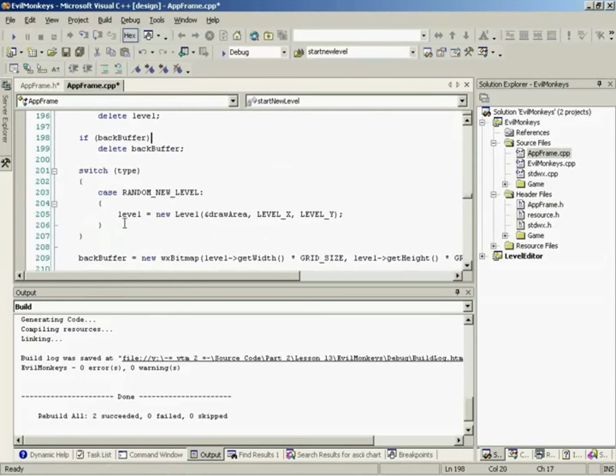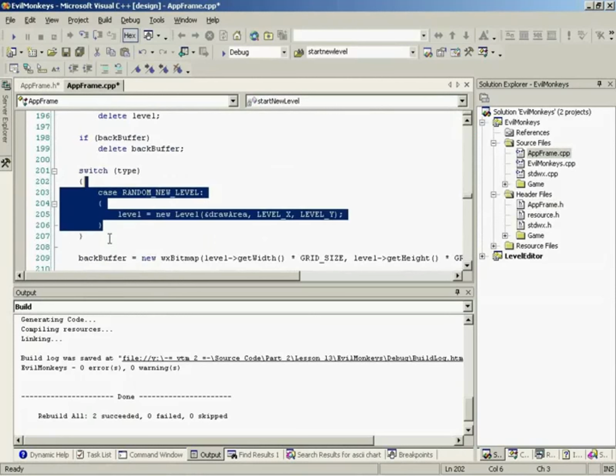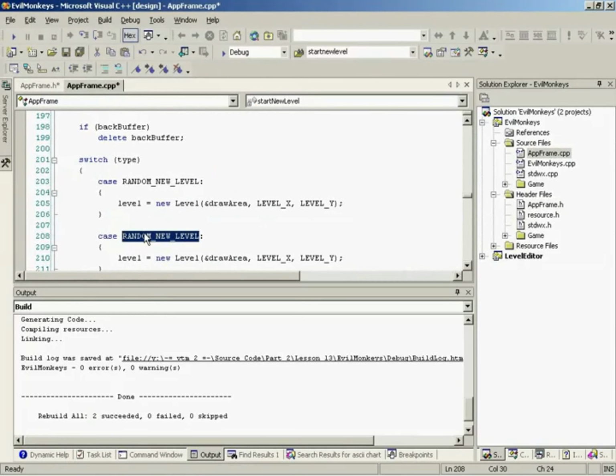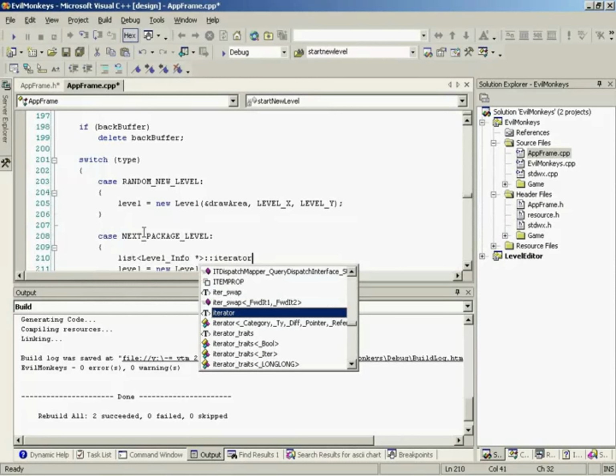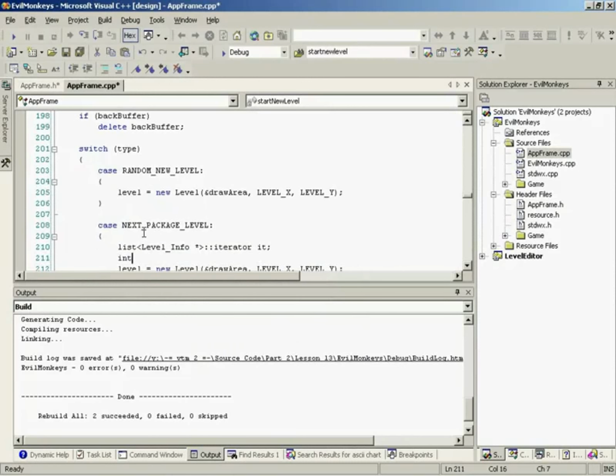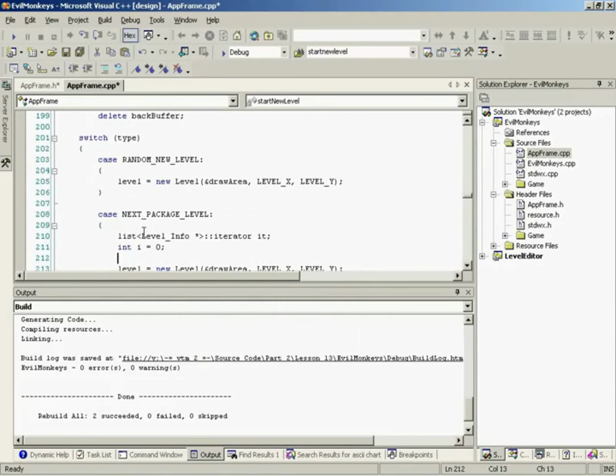So before, the only case that we had was random new level. We're going to add another case inside of here. And this is going to be the next package underscore level. And inside of here, we're going to create an iterator that's going to loop through all the packages and set it to the level that we want it to be at. So let's create an iterator here of level info pointer. So it's going to be an iterator called IT. And we're going to start out the loop with 0. And you'll see why in a second here.